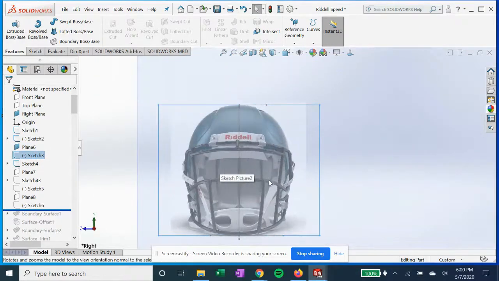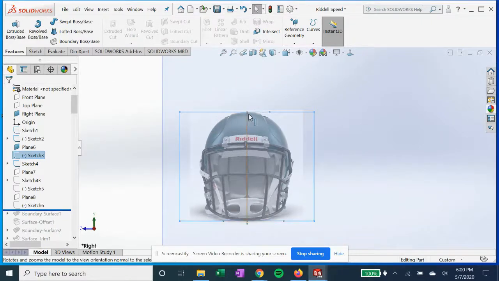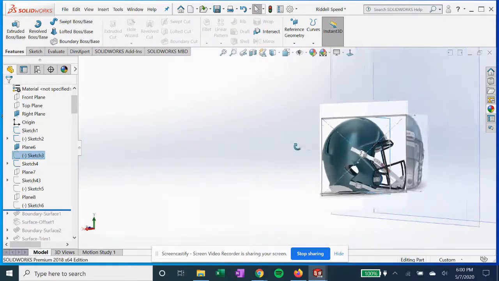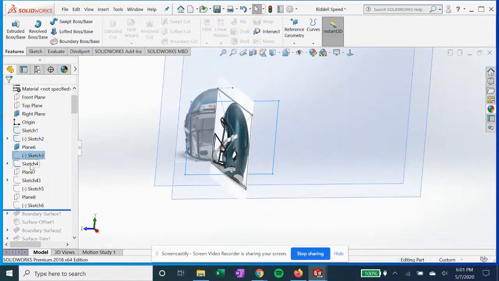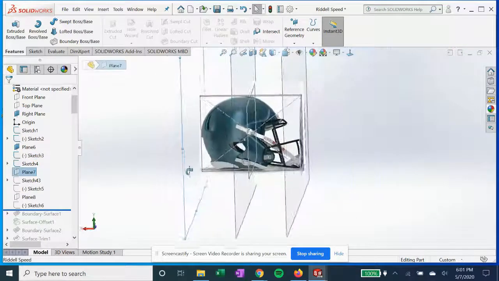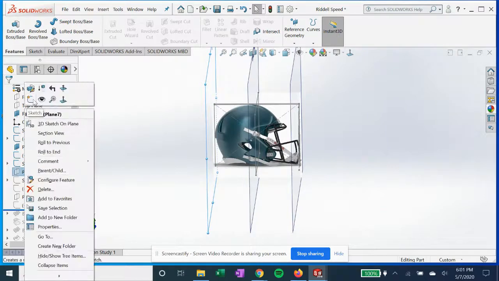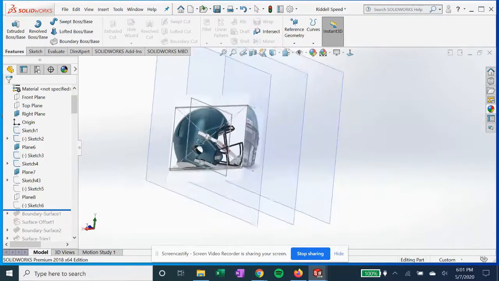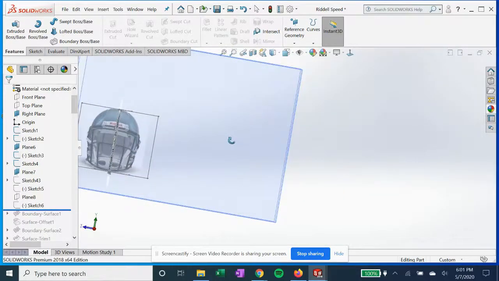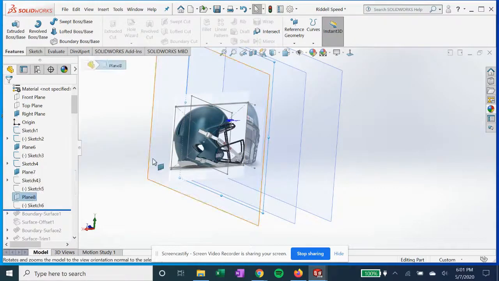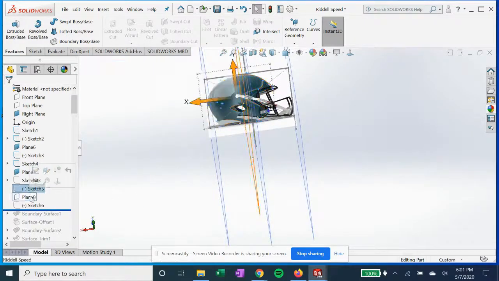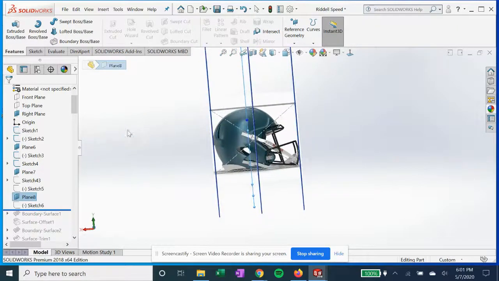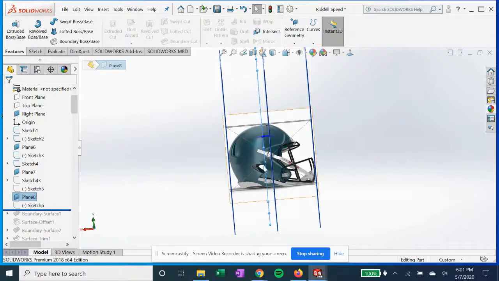We look at our other sketch. We have a center line and this box here. And then we'll have our Plane 7 marking the backside plane of the helmet. And then we have our Plane 8 right in the center.